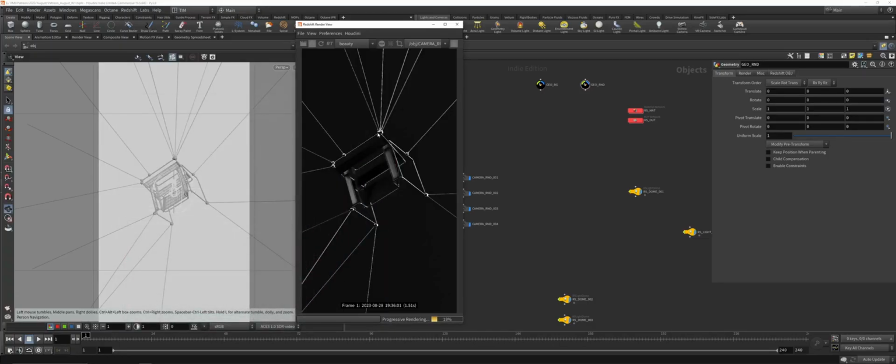Today we will deal with look development. What you're currently seeing is the scene that I built up, and we will play with camera, background, light, etc.